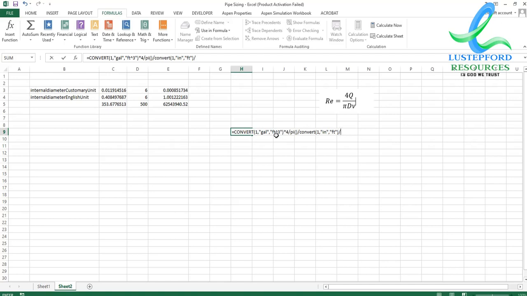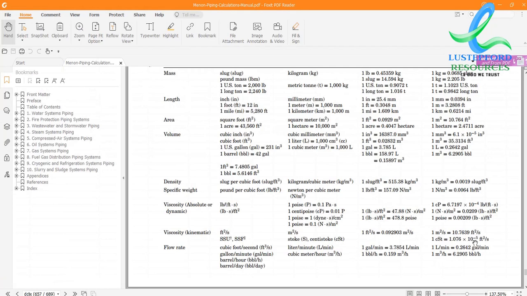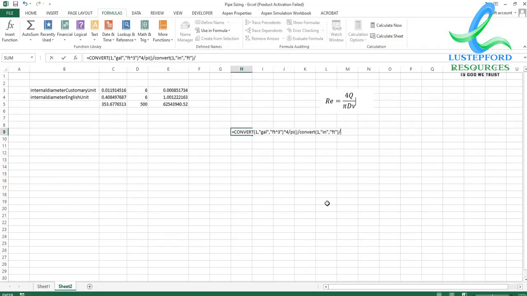Now divide by, now we need to convert the centistoke to feet squared. Now centistoke in feet squared is 1.076 times 10 raised to power minus 5. So that is what I will use there. Now I will divide the whole thing by 1.076e minus 5. Then enter.